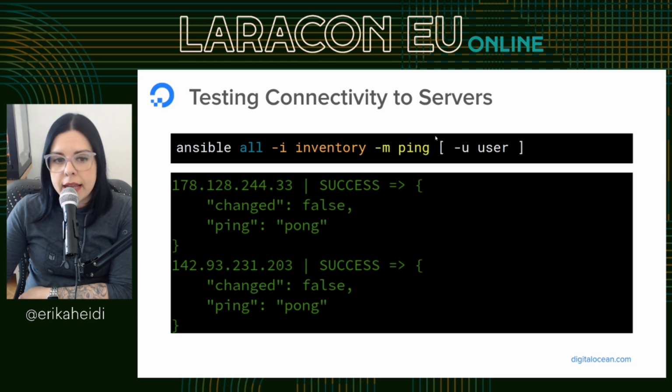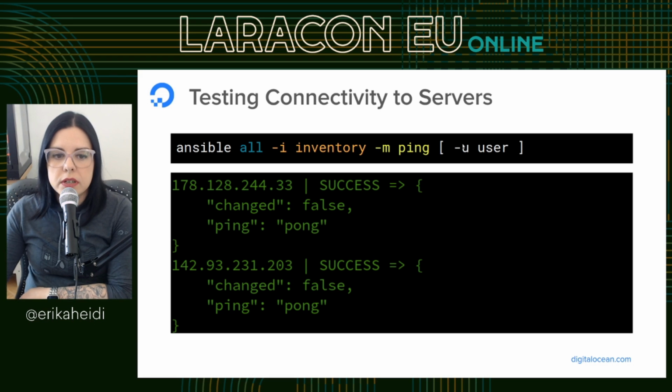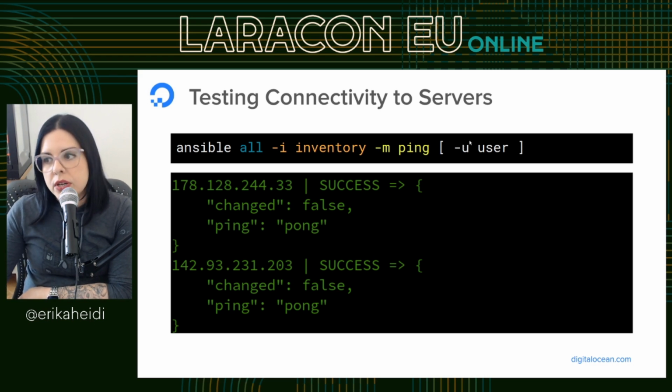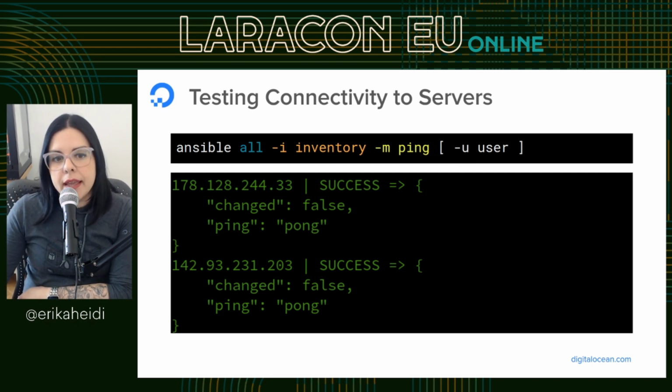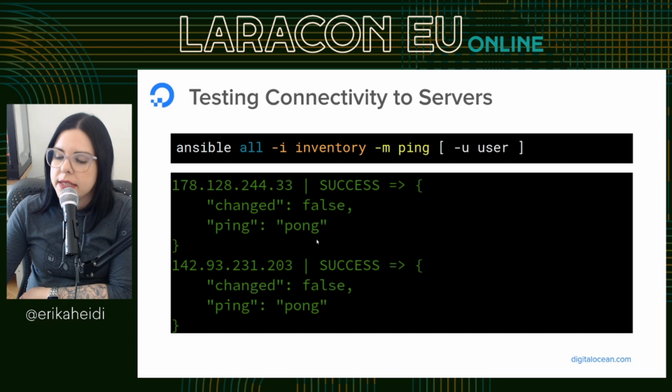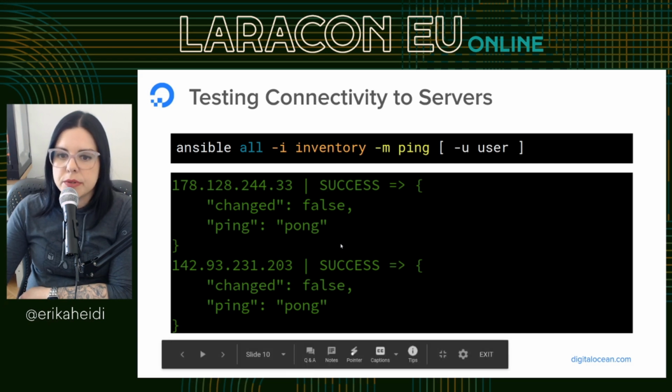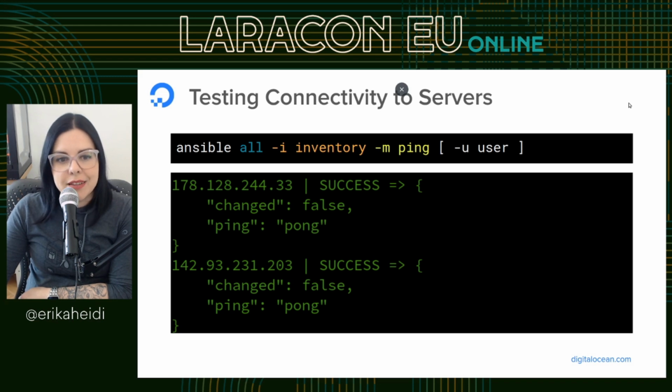And optionally, I can use the -u or other connection parameters to be able to connect to the servers. When you create new servers, usually you only have the root account. So you might need to provide -u root so that you can connect initially and run an initial server setup playbook, for instance. This is the output. You will see success and success, and that means that you are able to connect and run playbooks, so we can move forward.